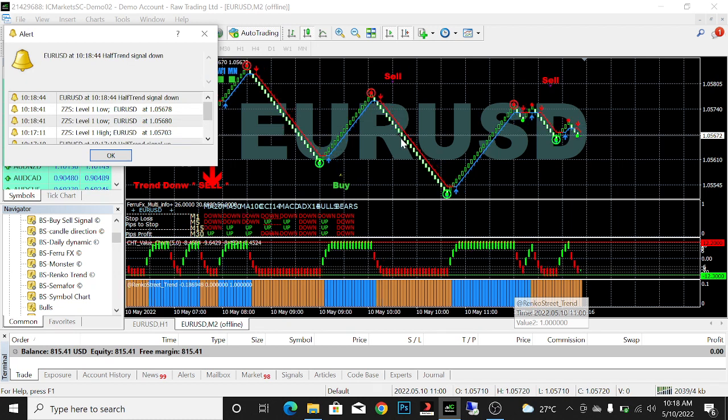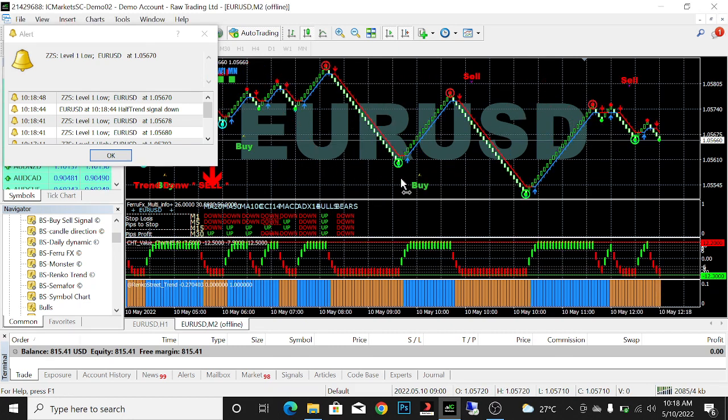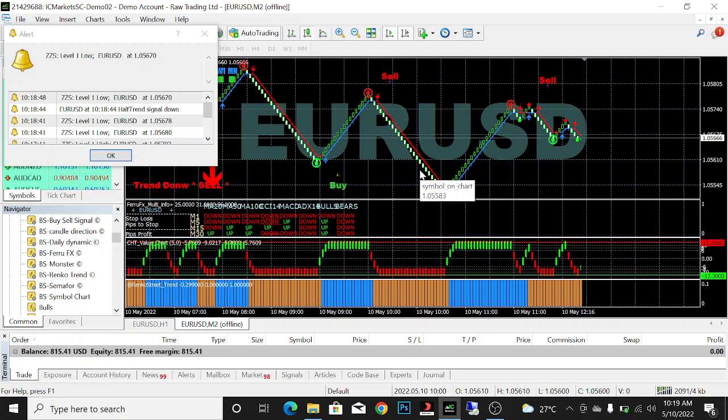Now, one good thing about this market tool is that it does not repaint. That is, this sell signal does not repaint. What I mean by repaint is that it does not get cleaned up, like maybe because the whole market changed. No, it's not going to change.